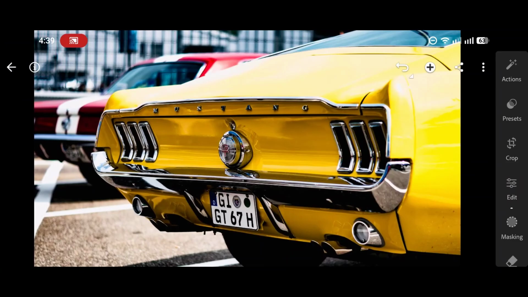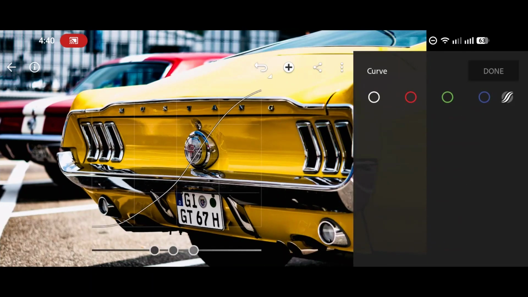So to recap, open your photo in Lightroom Mobile, go to the Light panel, tap Curve, switch to Parametric mode, then adjust highlights, lights, darks, and shadows to create a gentle S-curve. Keep the changes subtle for a natural finish, and you'll get a much better looking edit in just a few taps.